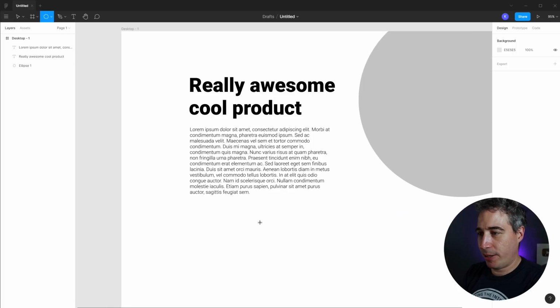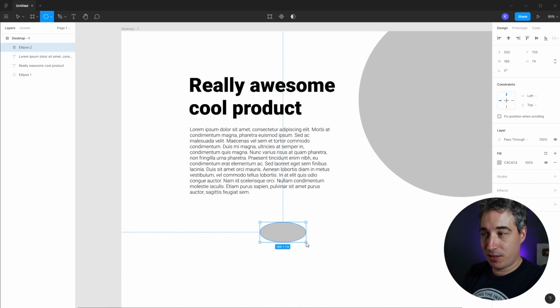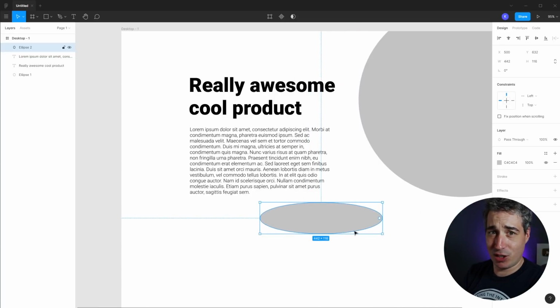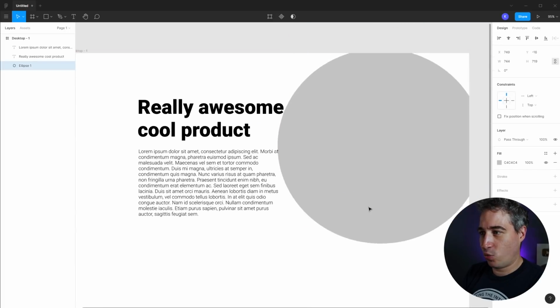Now let's just make another ellipse. So when I'm creating my ellipse, if I hold Shift, it makes a perfect circle. But if I let go, it's going to make an oval. Once I have an oval, if I click on the corner and I want to change it and I'm holding Shift, it's going to keep that oval. It becomes more like a scaling tool instead of changing the shape tool. So just that is really important to remember.